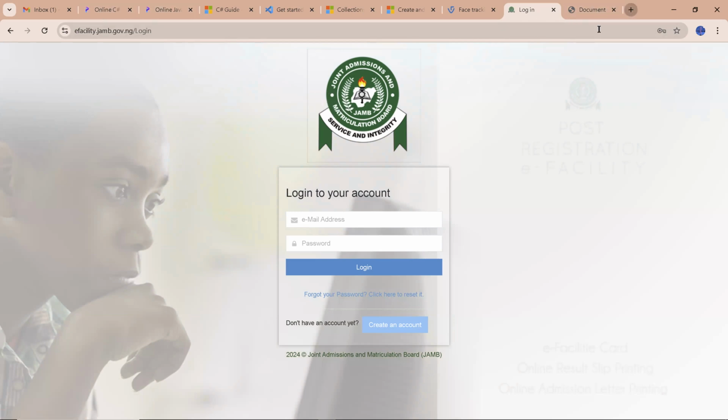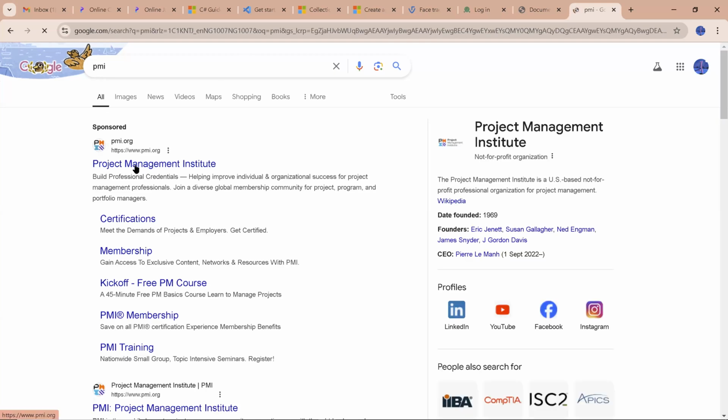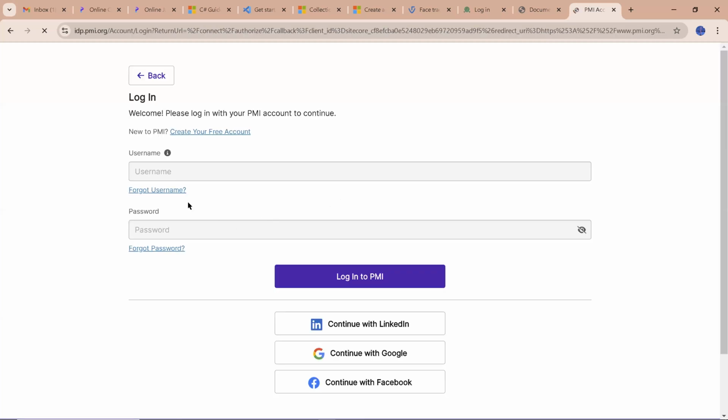Okay, let me see something. Let me see whether I can see PMI. PMI.org. Okay, it's coming up. Let's see their login page. Just look at this image here. Are you seeing any borderline around it? No. Image is image. Except you want to create something like a shadow. A shadow is different from the all-round border. It's different, right? So the same thing here.